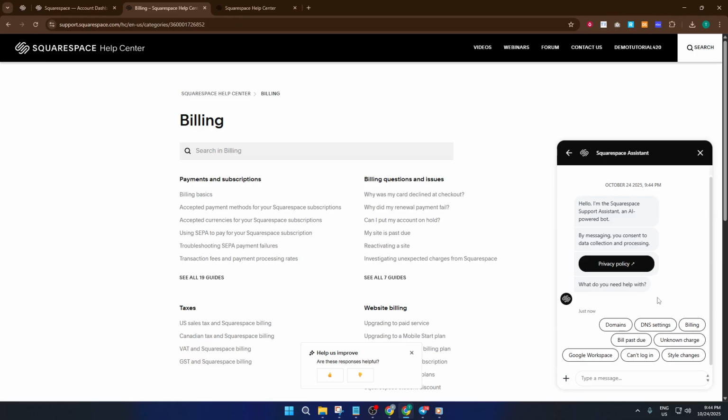So just to recap, you start in your dashboard, click the Help button at the top, browse or search the Help Center for resources, and if you need to, chat directly with support using the widget at the lower right. It's a streamlined process designed to give you quick answers and real human assistance. That's it, the quickest way to contact Squarespace support and get real help for your website questions.